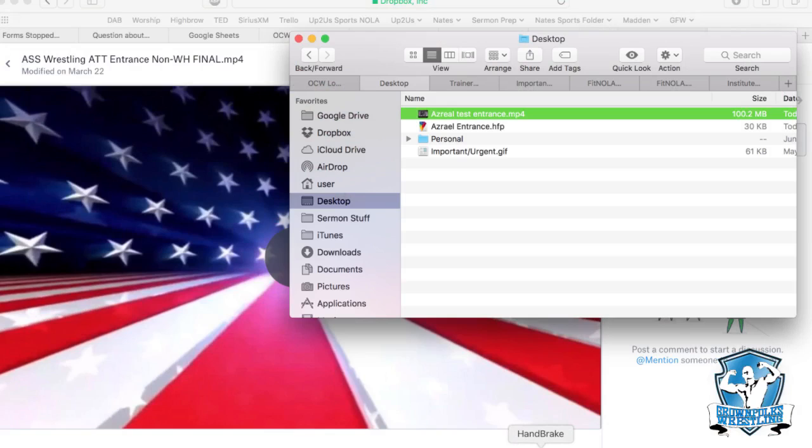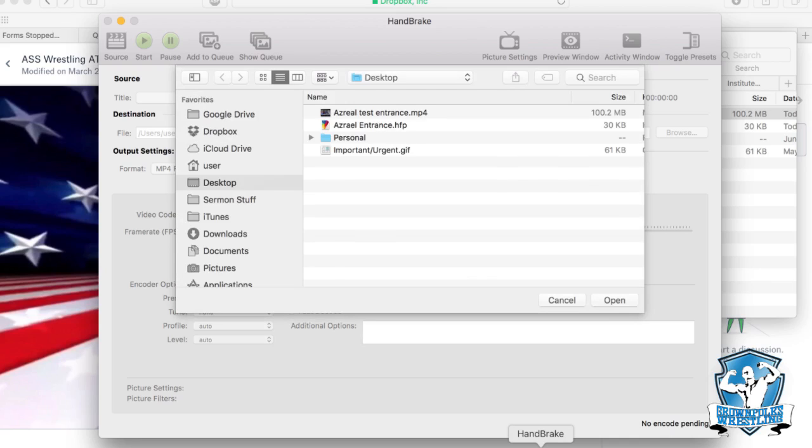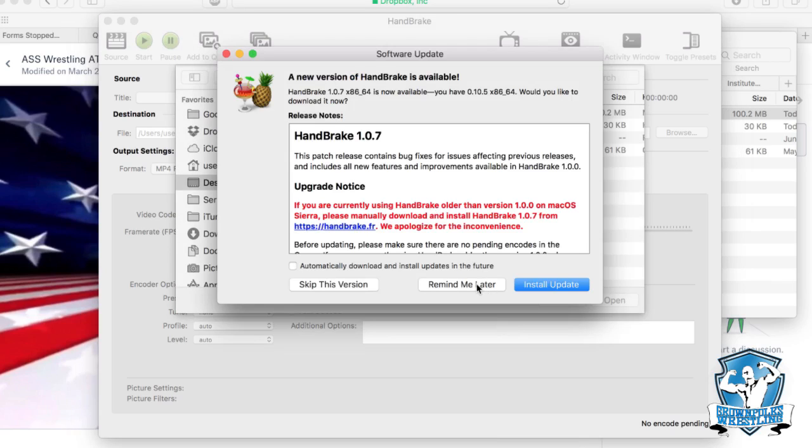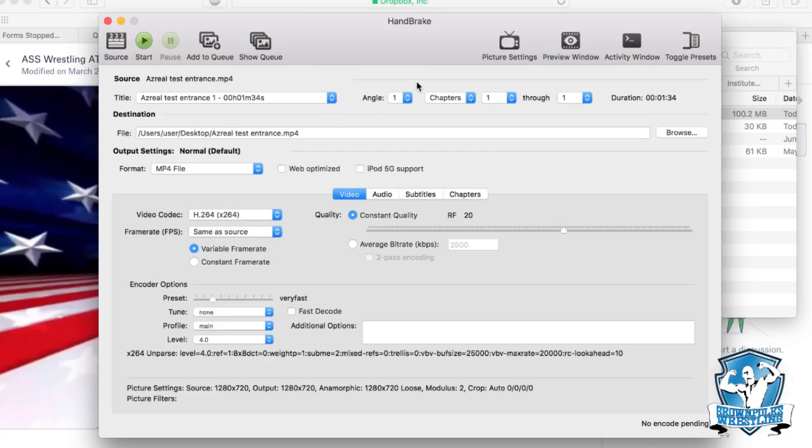Here's a pro tip. Get Handbrake. Handbrake's a free program. It looks complicated, but don't worry about it. Open Handbrake. It's going to ask me what file. Remind later. Skip all that. This is the file that we want. We just created that file, so we're going to double click it. It's loaded. Okay. Then just hit start. Here's your file name right here. All right. It's going to put it back on your desktop.